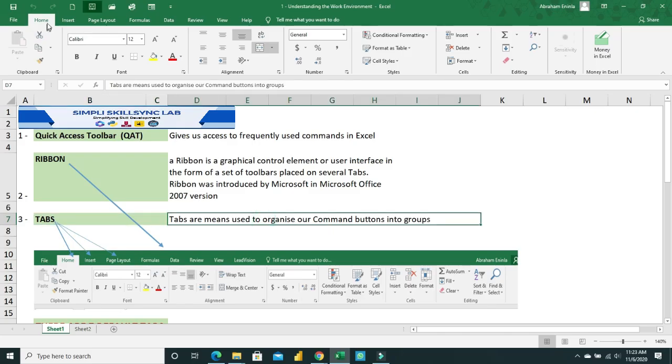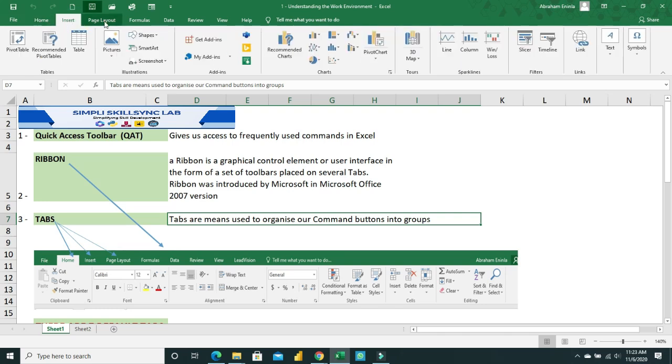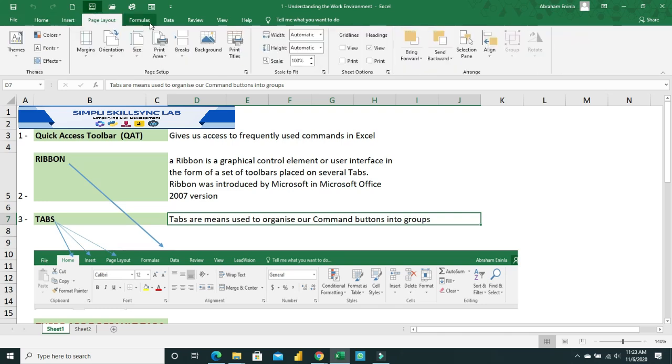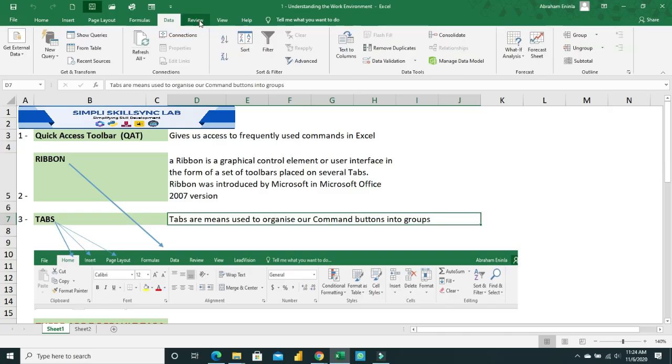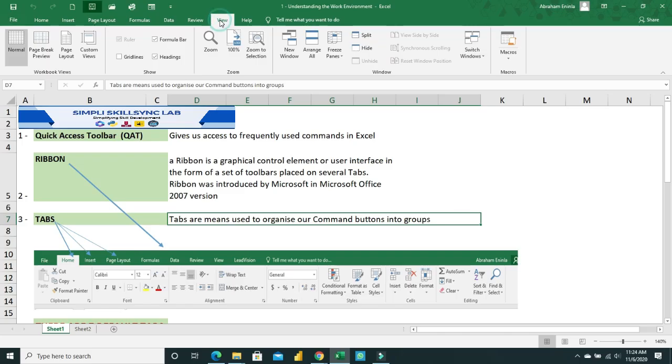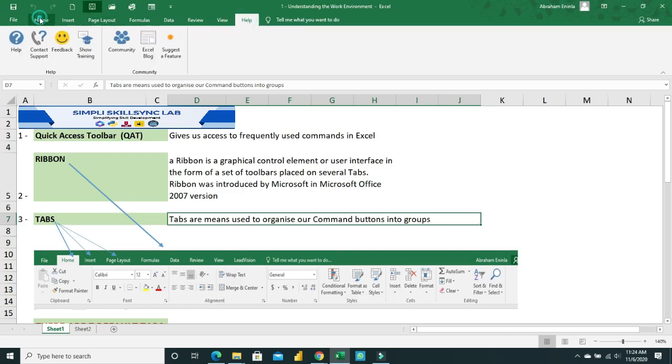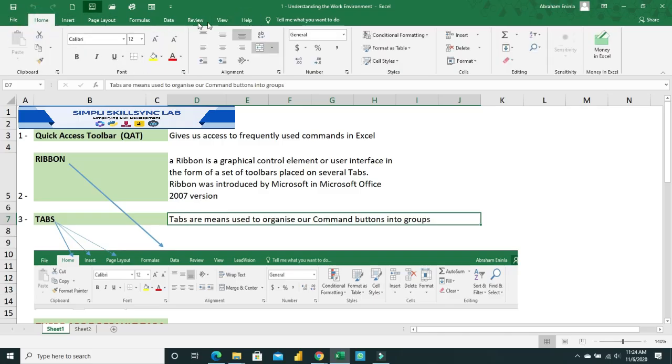So we have the home tab, insert, page layout, formulas, data, review, view. Okay, and some of us will have help, while some may not see help, depends on your version. So these are the default tabs that you have access to.